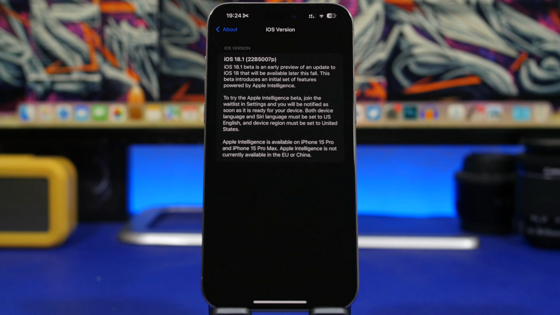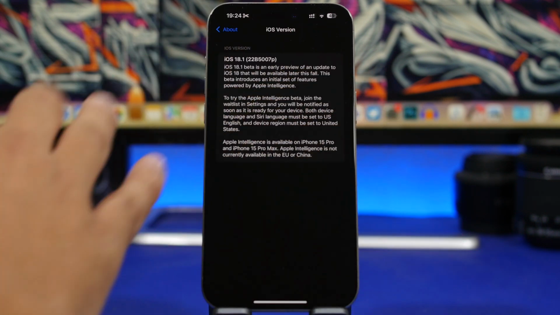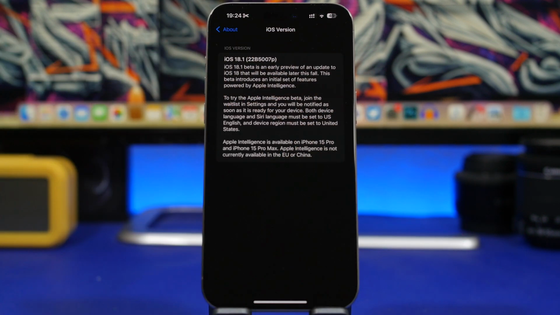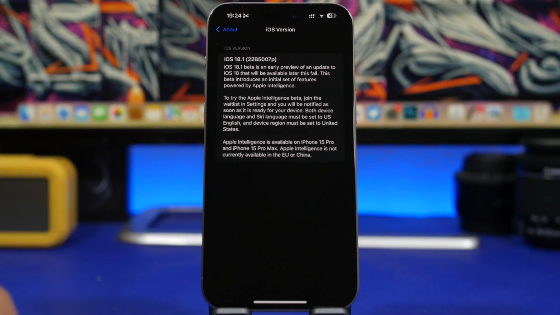Now, the new build number for iOS 18.1 beta 1 is 22B5007P. This is the new build number, and again, you get all that text on the update right here as well, explaining everything you need to know regarding this new release.